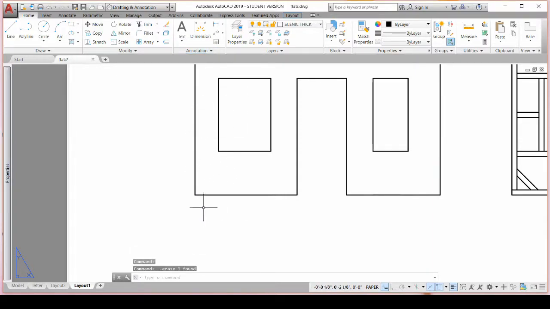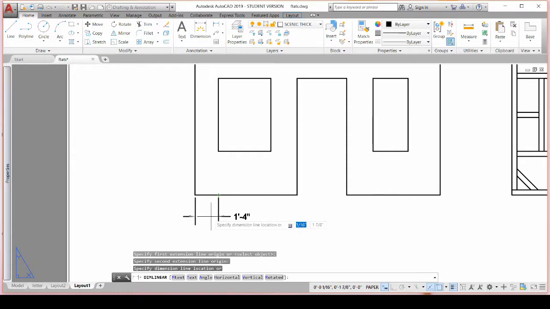And start again. And I was already going to do linear, so I click the corner, and then I can hover over the corner instead of clicking, and then just draw my mouse down. And you'll see the extension line, and when it meets the bottom of the flat, I'll click, and then I can draw my dimension line down.